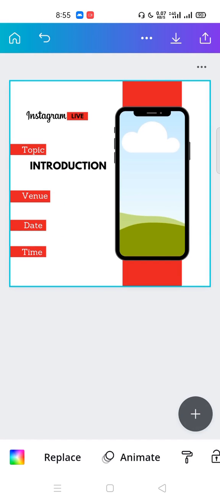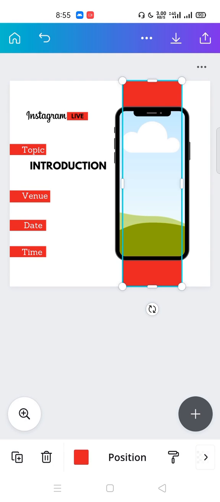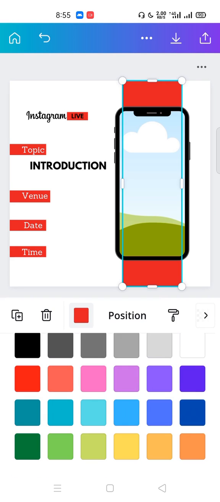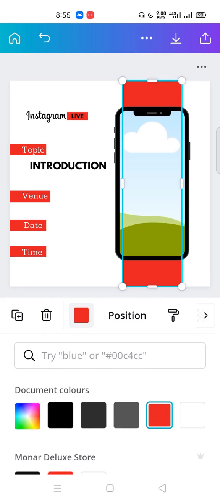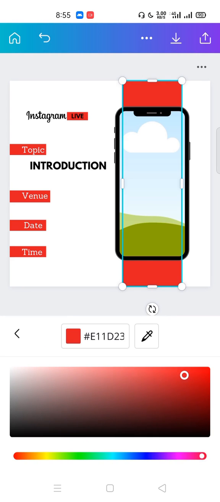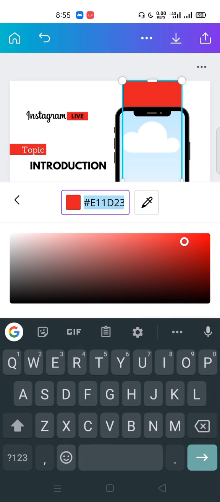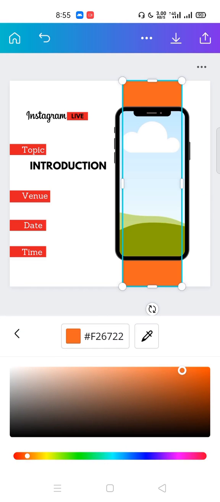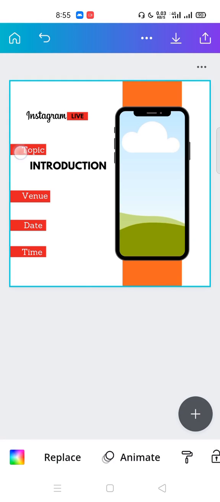All right, so at this point now you can customize the color of your design. Let's say I don't want this, is it red or pink? Once you highlight the element, which is that rectangle behind the phone frame, just click on this color box you can see at the bottom. Then you can select any of these colors. If you have your hex code, your color code, just come here to document colors. Then you can just input your hex code here. For mine, let's say I have F26722. This is my hex code. So, see, it automatically changes. So you can do it for every other one.